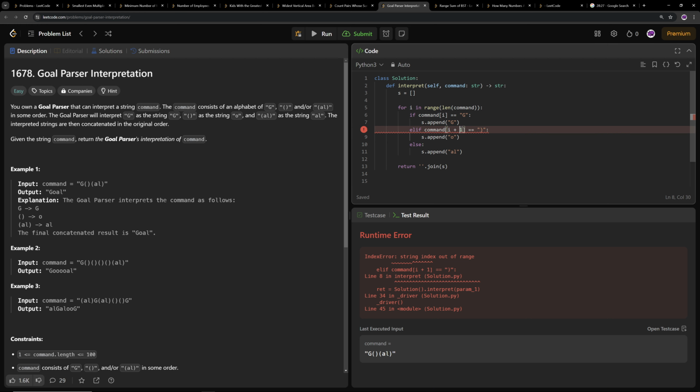Oh yeah, index out of range. What? Oh wait. Oh yeah, right. So if it's that, then I cannot just do that. Okay, cool. I was thinking too simple. So this should not be a for loop. This should be a while loop then. Okay, I'll try to explain what that means. Length of command. All right.